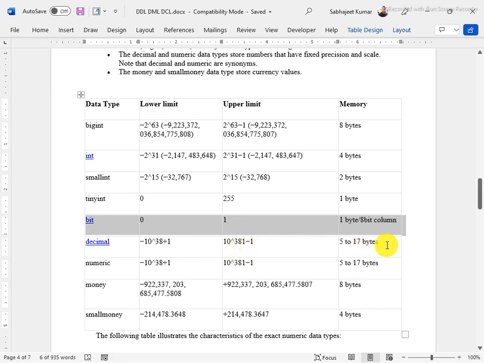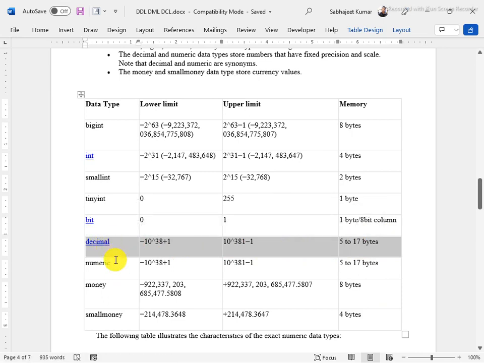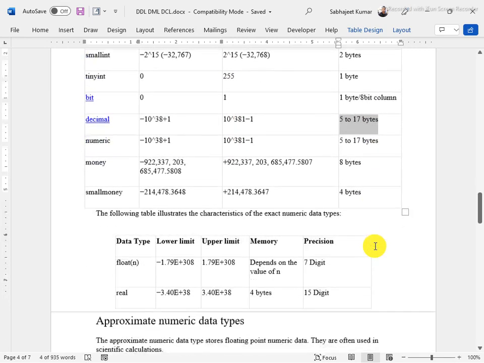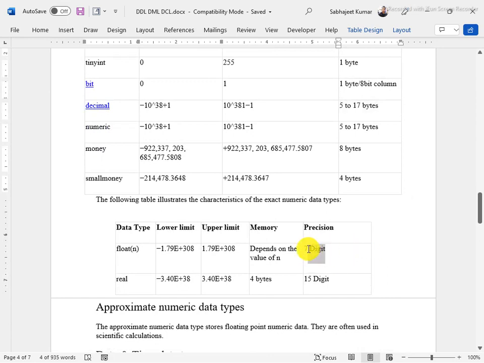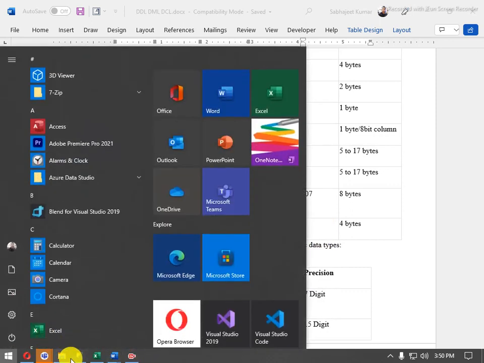So the same way decimal. Mainly I try to explain the difference between decimal and float. Decimal and float are similar things, it means both can accept decimal values, the only difference is the range. Decimal accepts 5 to 17 bytes, while a float is only 7 digits.